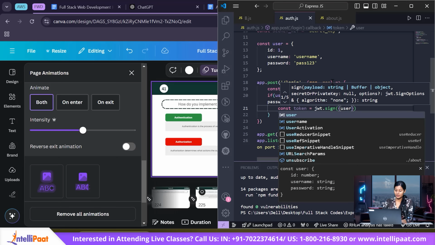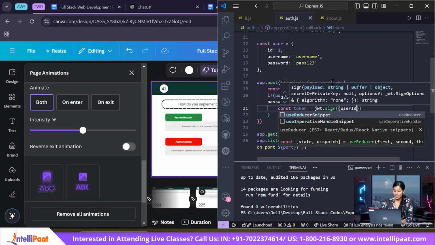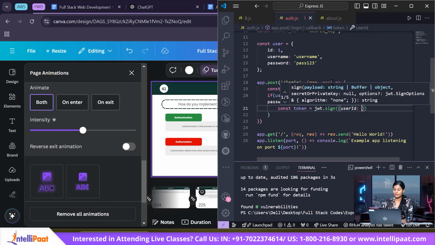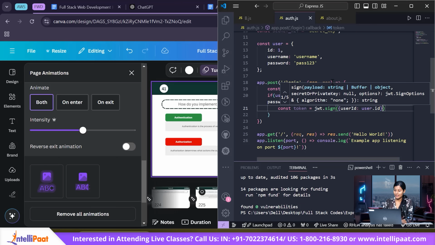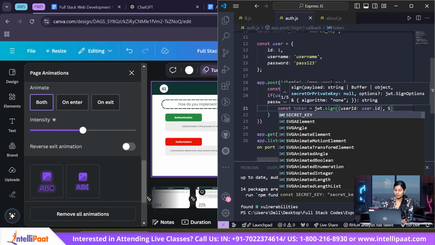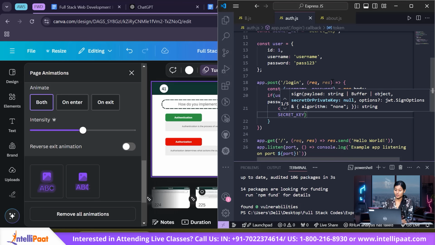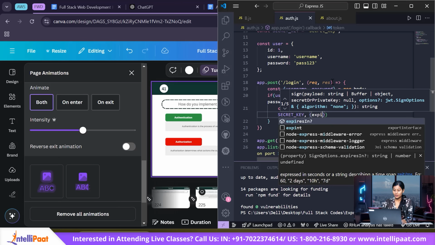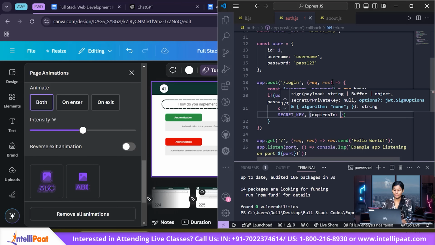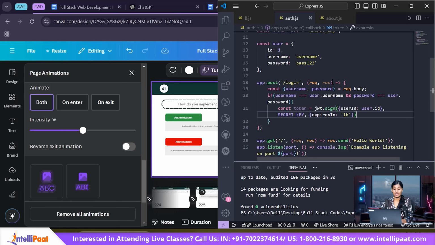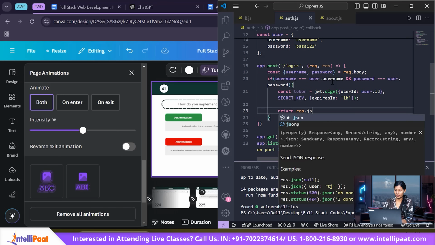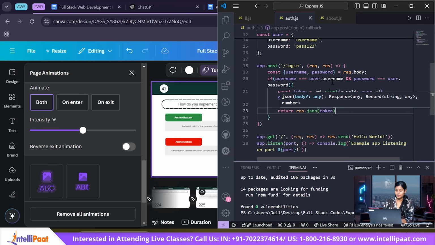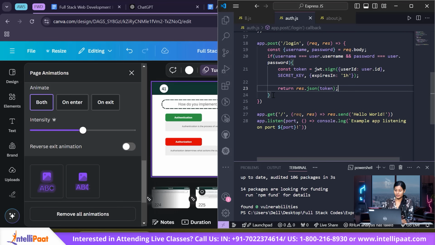If this does happen, then we can create a user ID which will be taken from the user's user ID itself. Then we'll need to give the secret key. Then we'll have to put the expires in, as in how long before this session expires. We'll give 1 hour here. Then we'll just return this token, and that's it.